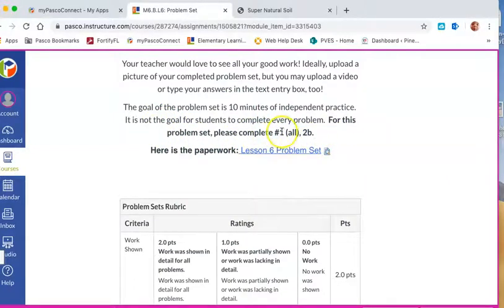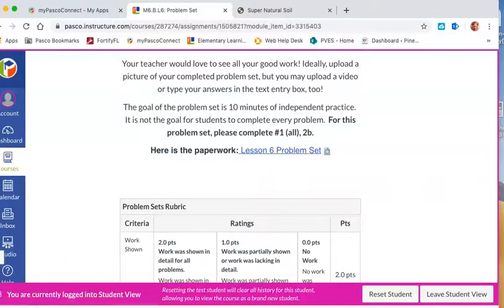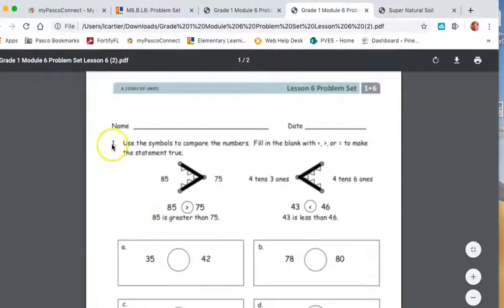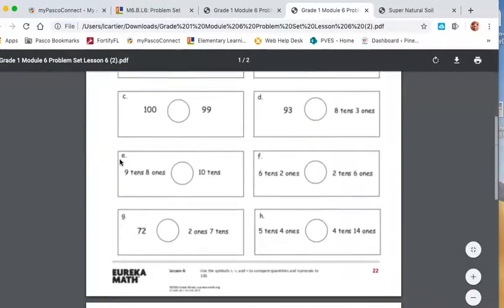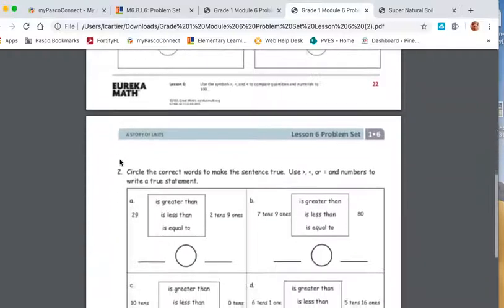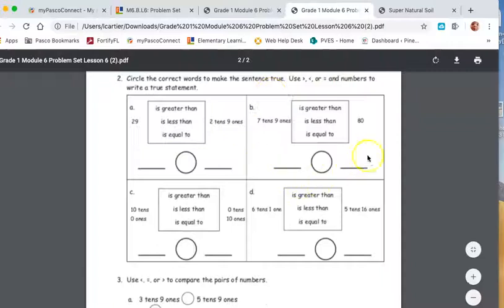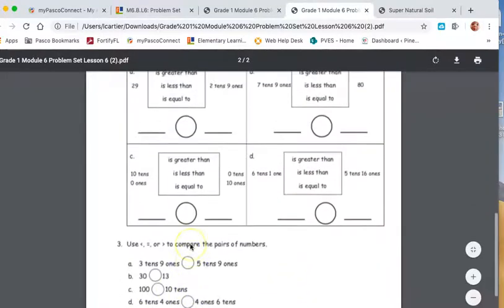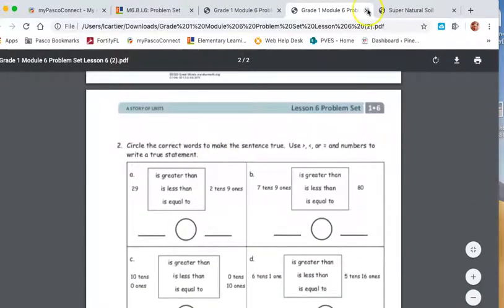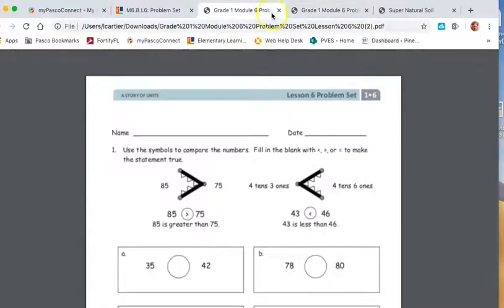So for this one, you're going to be doing number 1, all of the whole page, and number 2, but just number B. Okay, so when you download that, or if you have it in your workbook because you took it home, number 1 says all, so you're going to be doing all of this, which is actually the entire page. And number 2, you're just going to be doing this problem right here, B, and not even doing number 3. Now, of course, you're welcome to do the entire thing if you feel like you need to do that.